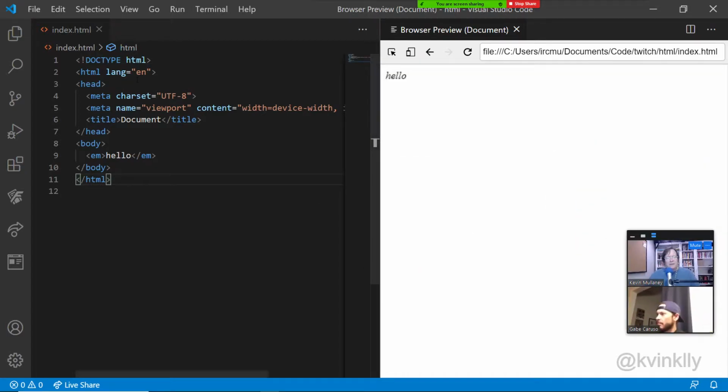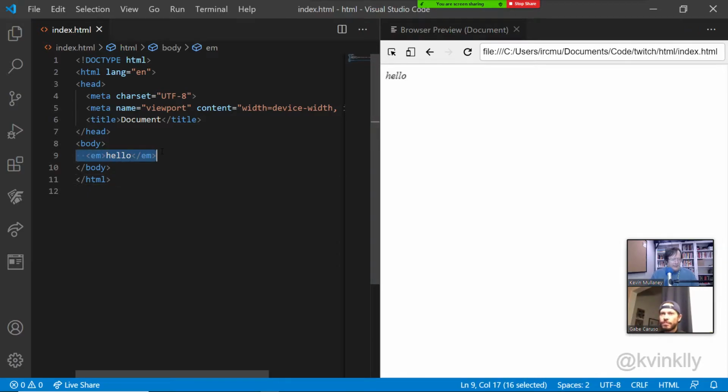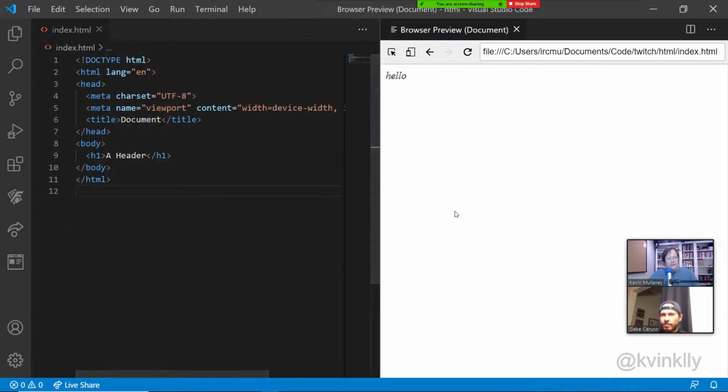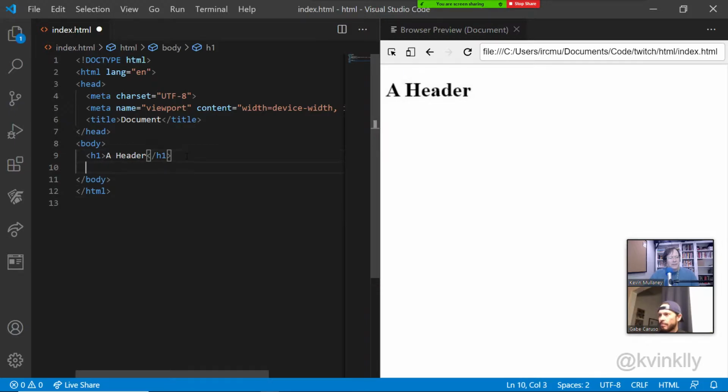So now I have this over here. Let's make something simple. An H1 for header. So if we reload this over here, we've got a header, great. And then we're going to have a paragraph.